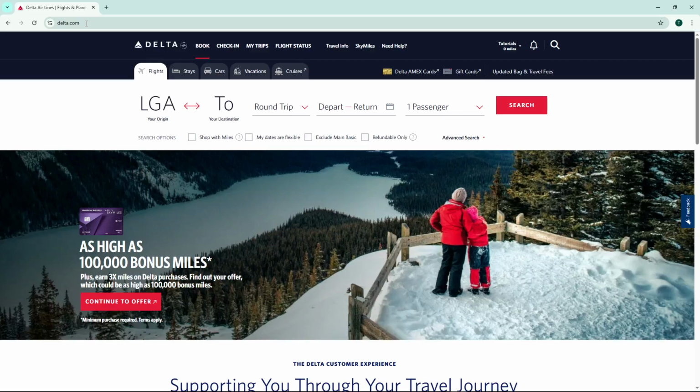Today, I'm going to teach you how to redeem Delta Airlines gift cards, whether you've received one as a gift or you're using saved credit for your next trip. Knowing how to properly redeem these gift cards will make your booking process smooth and hassle-free. Let's walk through this together.